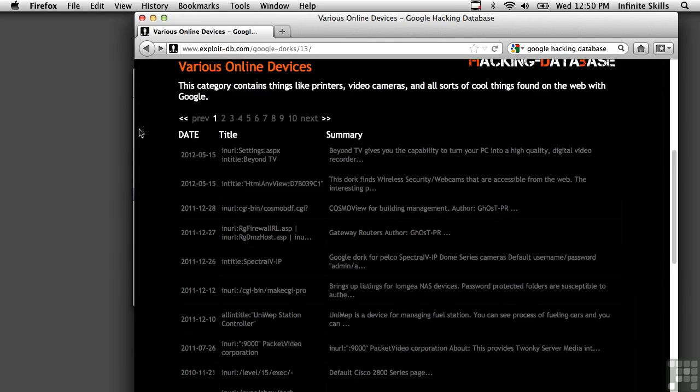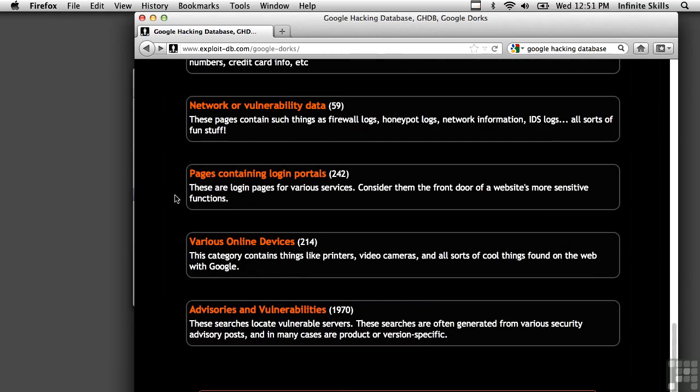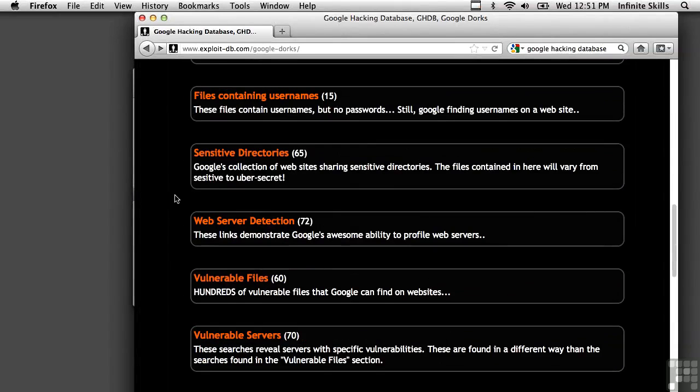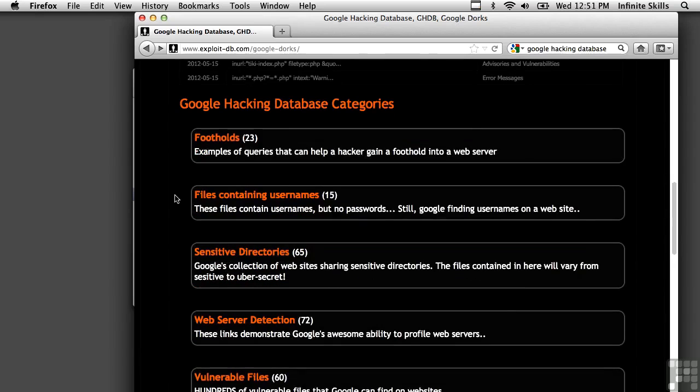So a number of categories that they've classified things into: advisories and vulnerabilities, pages containing login portals. But what this really has is a list of queries that you may be able to use as you're going through a penetration test. So the Google Hacking Database, definitely a website to put into your bookmarks and check in with on a regular basis as you're working with your clients and doing ethical hacking and penetration testing.